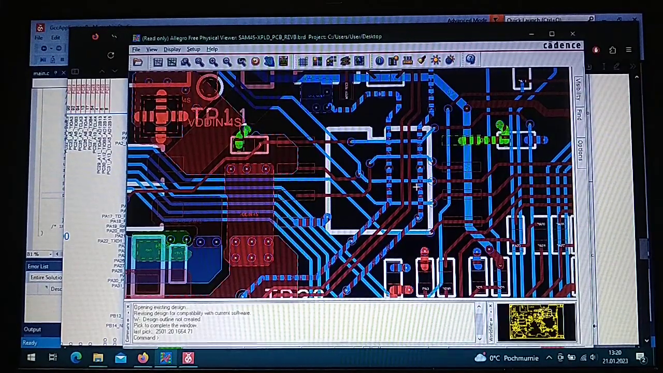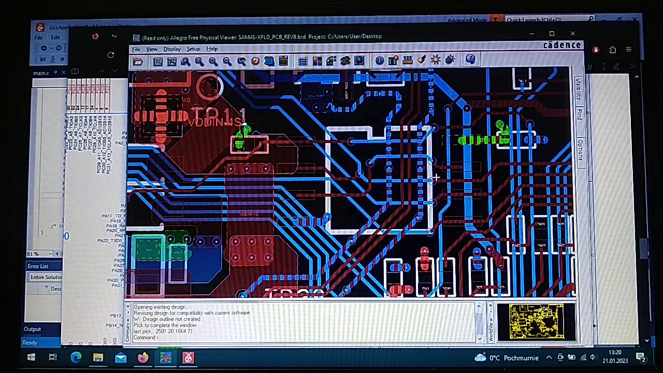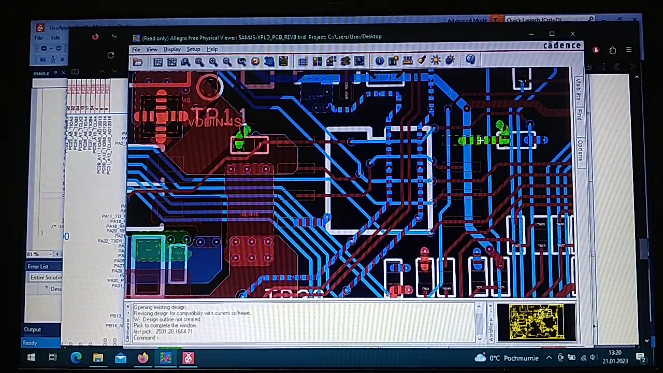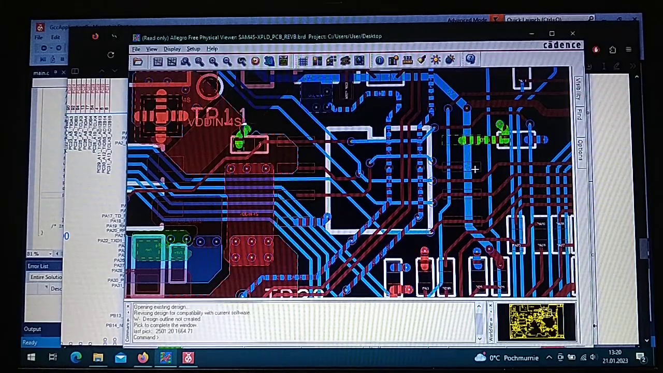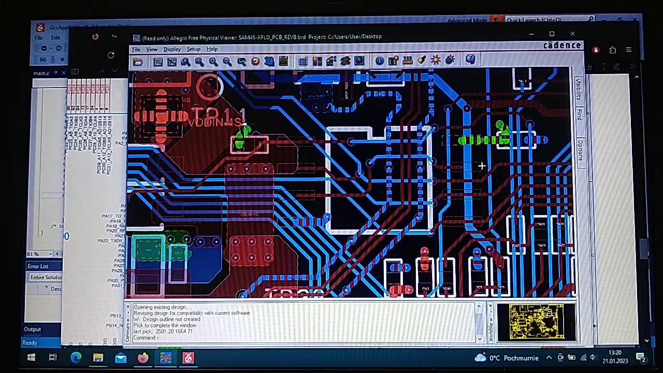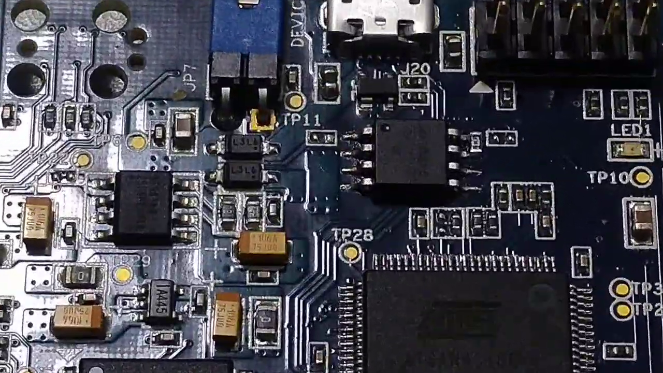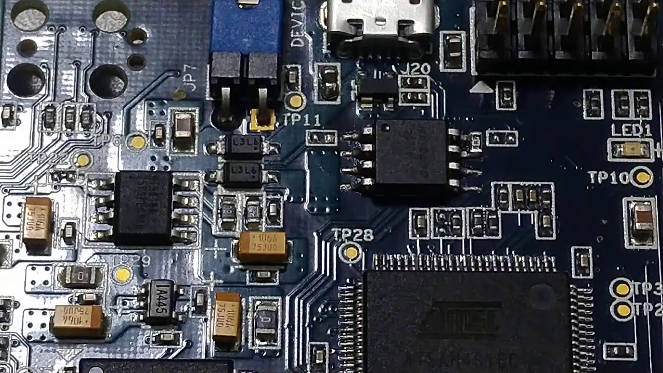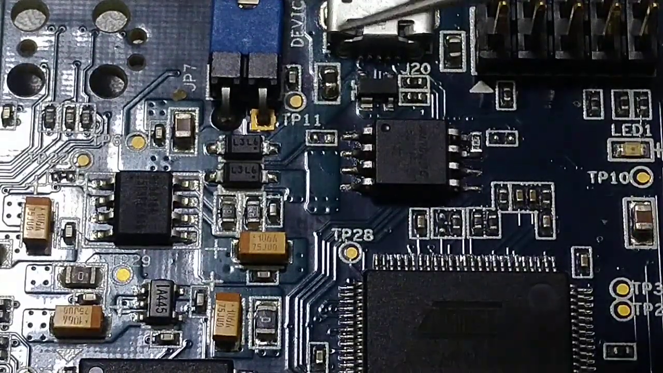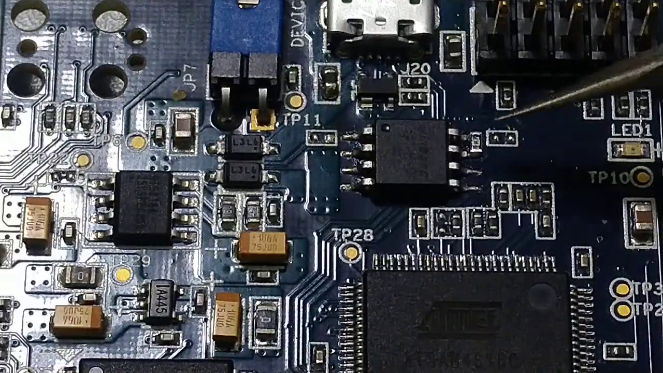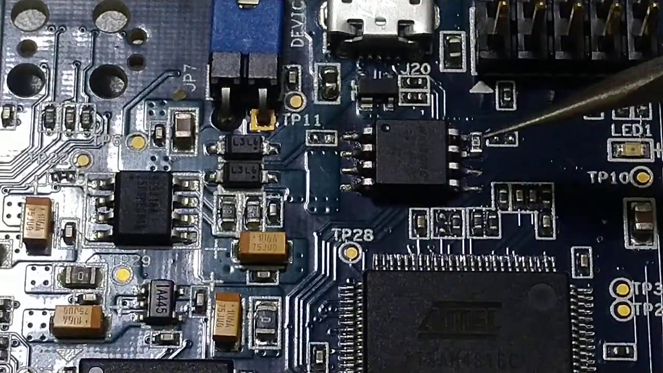So in order to make the memory work, I have soldered a 0 ohm resistor between the power supply pin, right here, 8th pin, and the hold pin, the 7th pin. So it looks like this. So as you see, there's a 0 ohm resistor right here between those two pins.